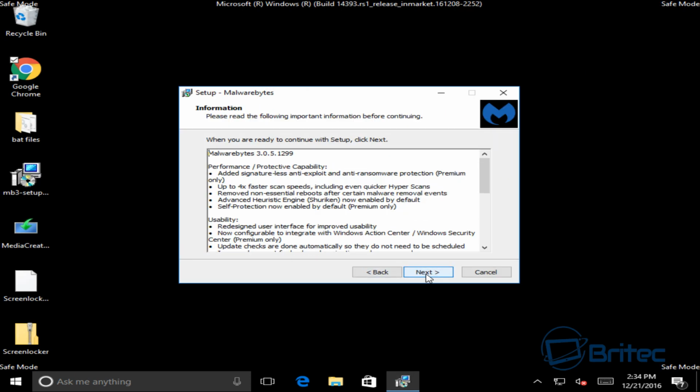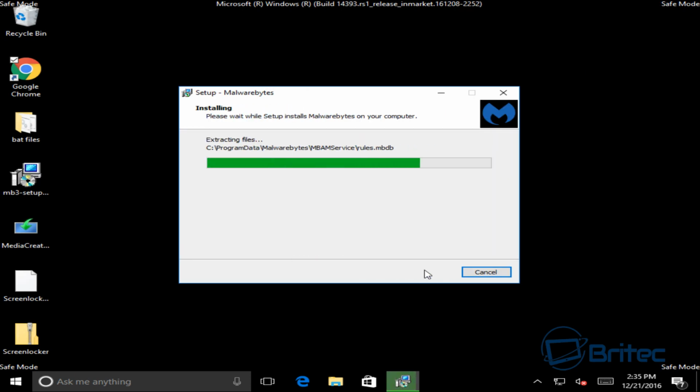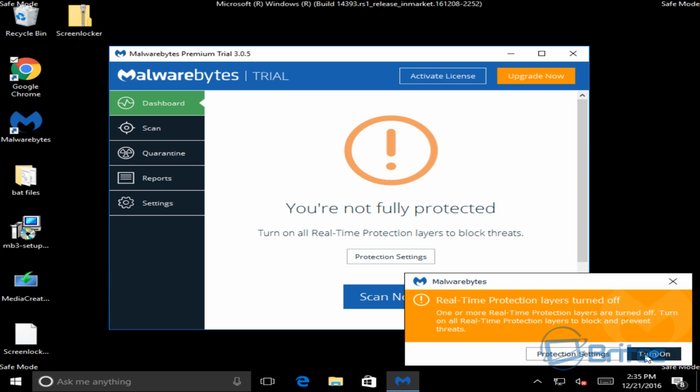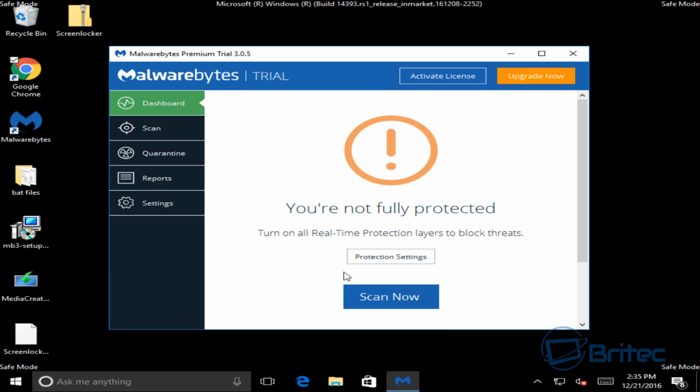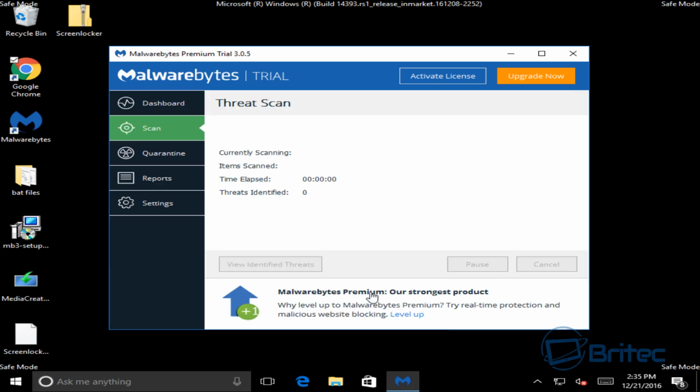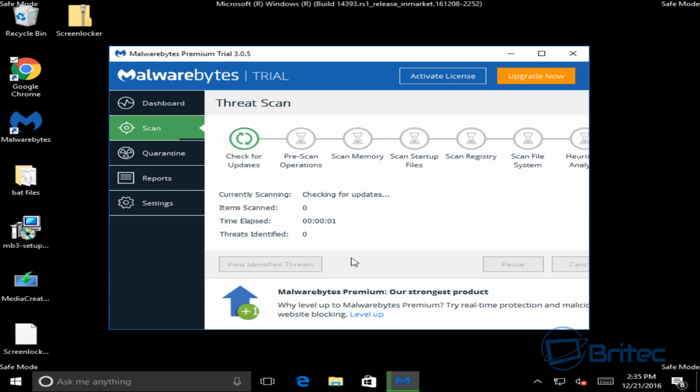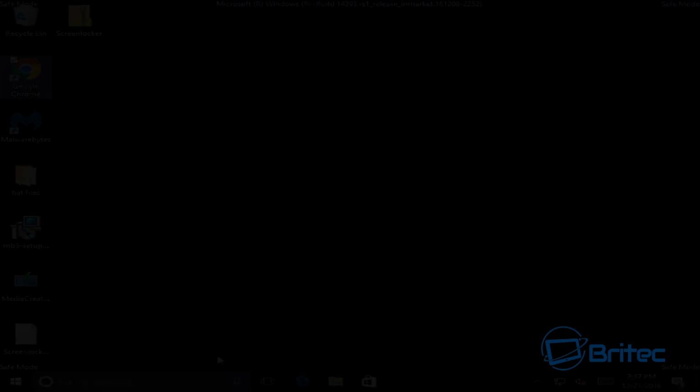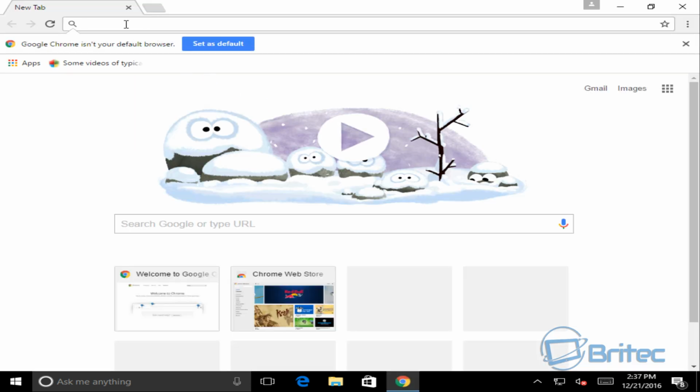So just quickly install this. As you can see, I'll speed this process up. And once that's done, you can turn on protection and run a quick scan. Now let that run through and see if that detects any other type of malware. If you're having more malware, you can always use Hitman Pro.